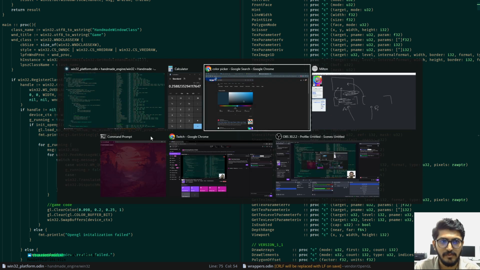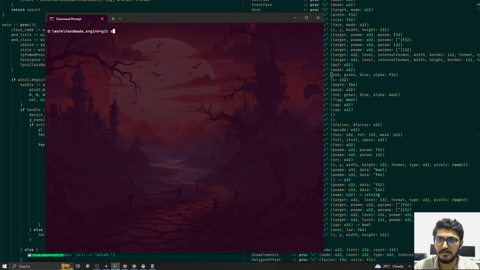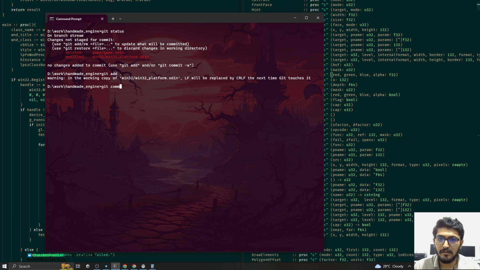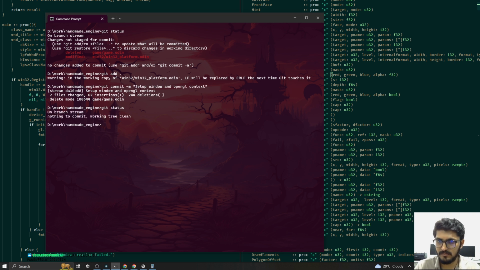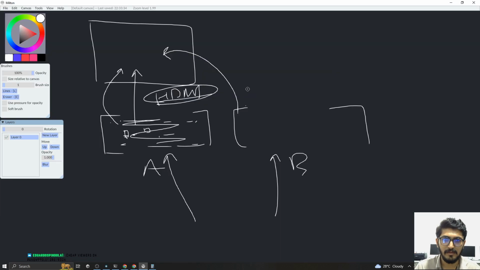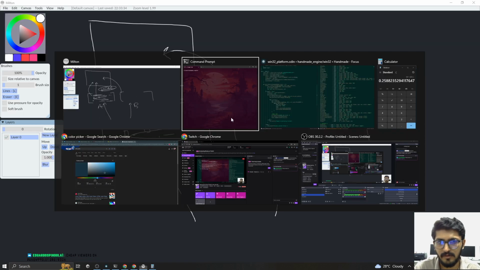So that's it. What I'm going to do now is commit with the message: setup window and OpenGL context. Let's go. Yeah, nice. Okay, that's it.